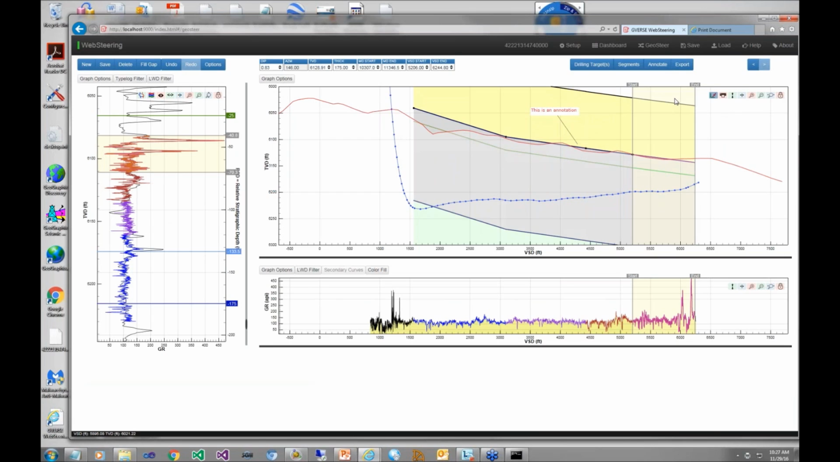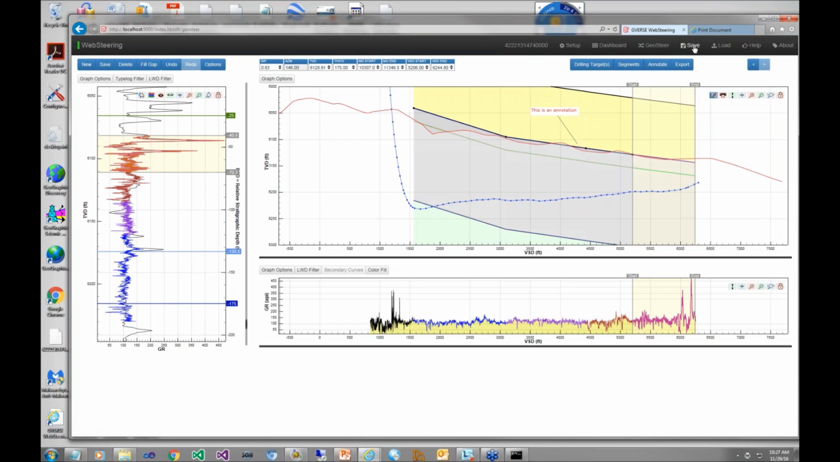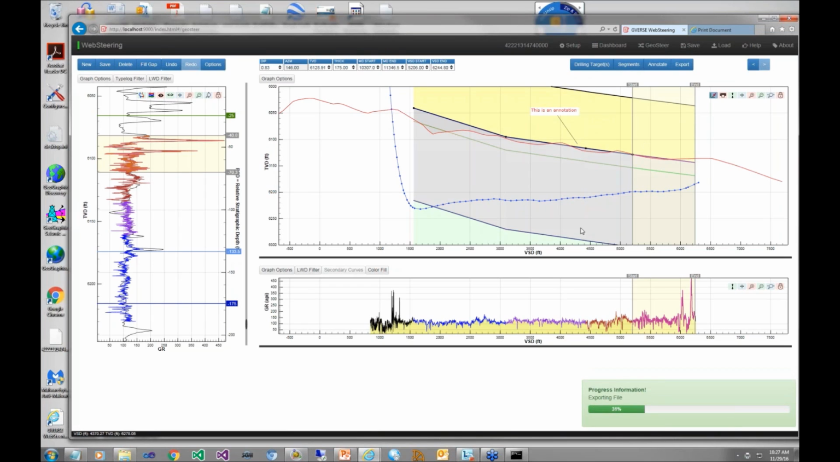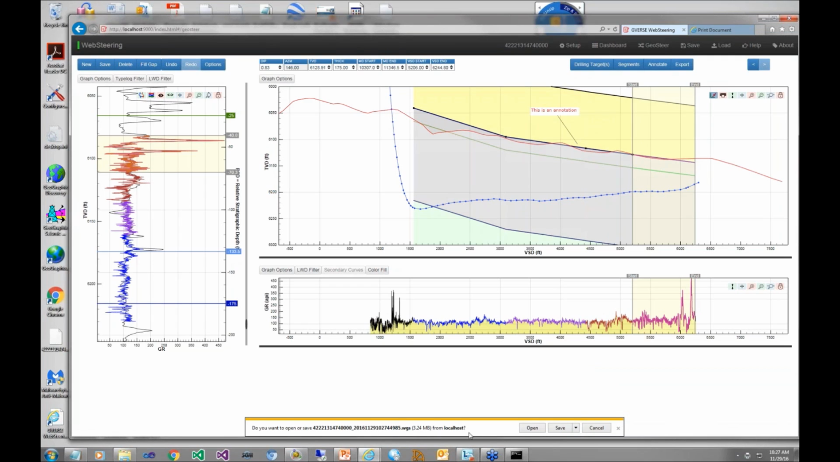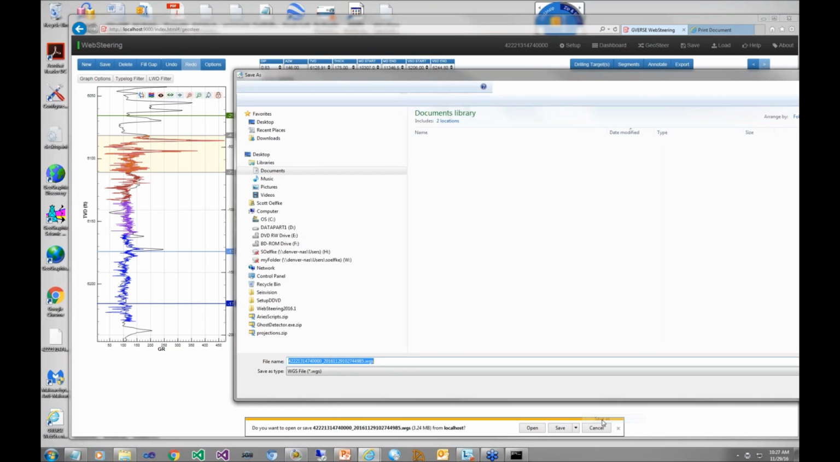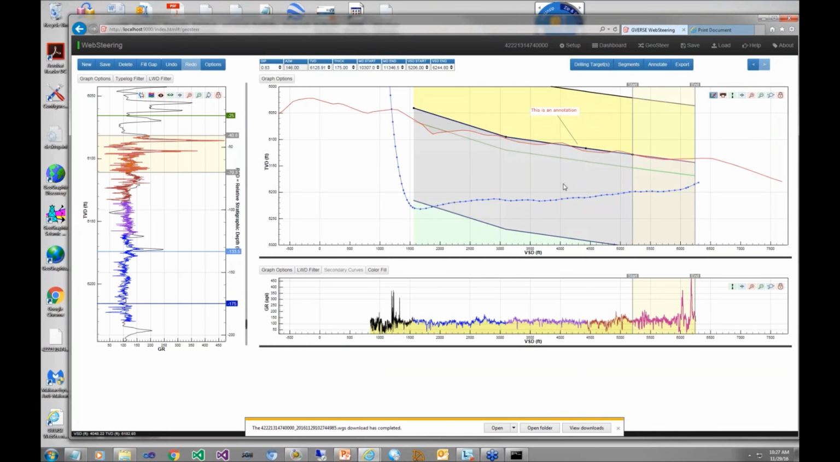Okay, when you want to save your interpretation, so let's say we've geosteered the well, it's done, we want to save the interpretation. You can just save it here. What it does is it creates a little file for you called a WGS file. The WGS file contains all the information that is needed to recreate your interpretation. So I'm just going to go ahead and save it, and I'll export the file. I'll save it in my documents library.